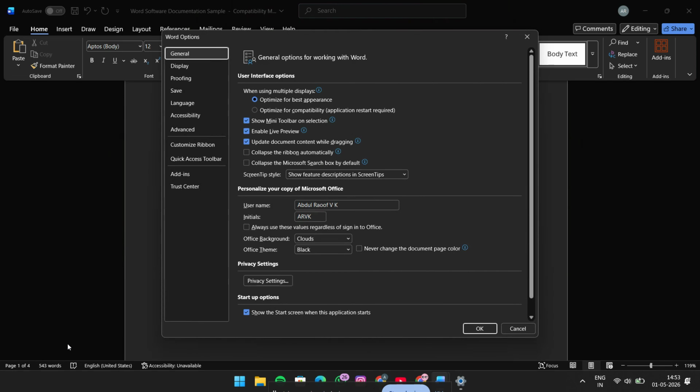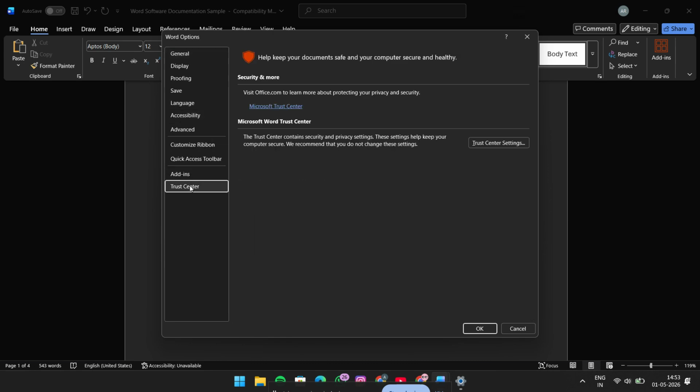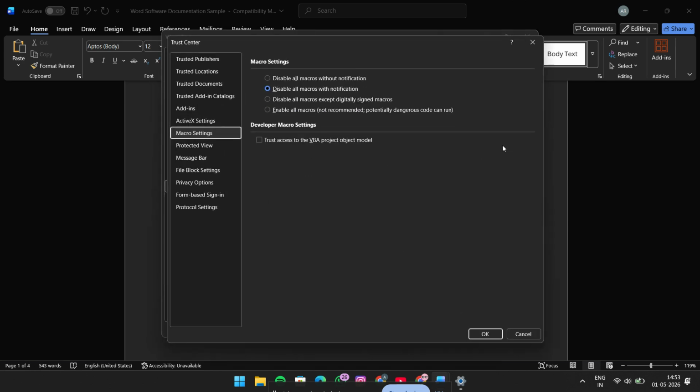On the left-hand side, click Trust Center. Then, on the right side, click Trust Center Settings. This opens the security and privacy controls for Microsoft Word. Now, inside the Trust Center, select Privacy Options. This is the section that controls how Word handles personal information, document properties, and privacy-related behavior when you save files.